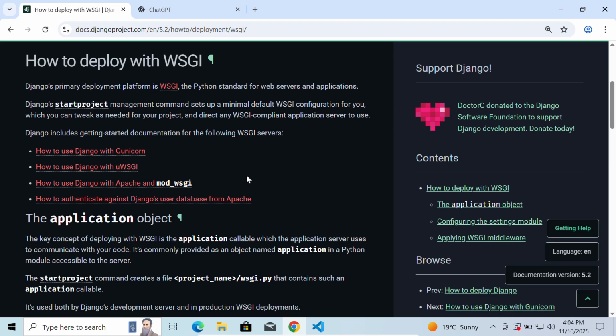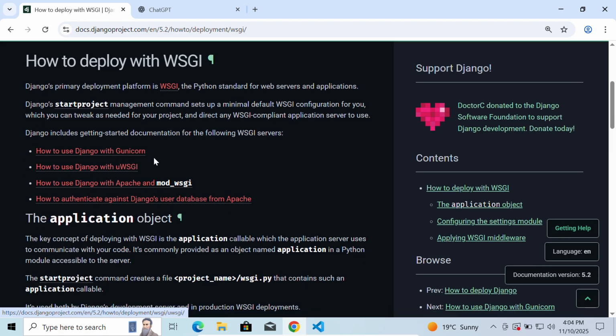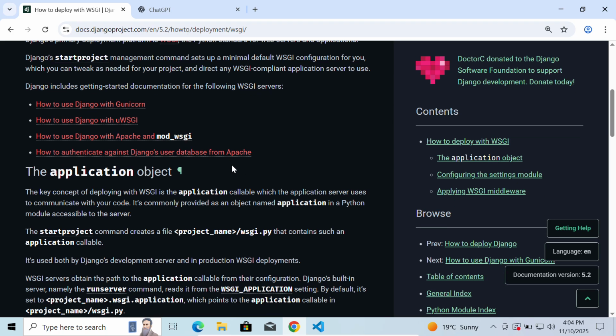So Django's primary development platform is WSGI, the Python standard for web servers and applications. The startproject management command sets up a minimal default WSGI configuration for you, which you can tweak as needed for your project and direct any WSGI compliant application server to use. Django includes getting started documentation for the following WSGI servers: how to use Django with Gunicorn, how to use Django with uWSGI, how to use Django with Apache and mod_wsgi, how to authenticate against Django's user database from Apache.